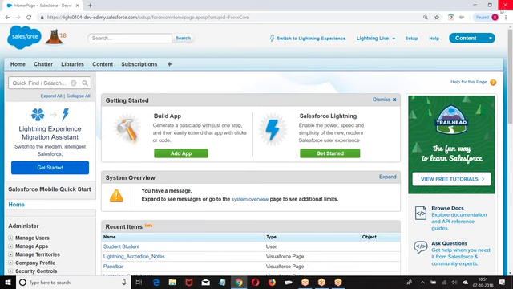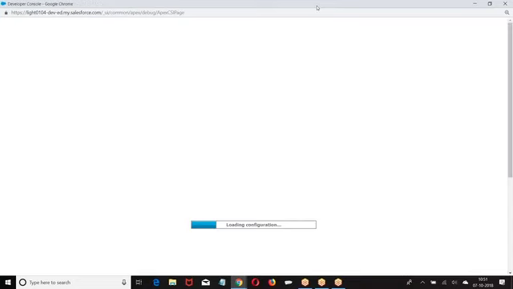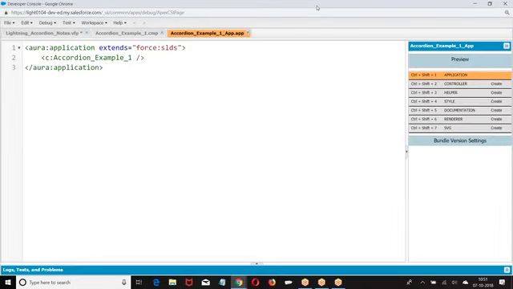Now, by now, you may be knowing some of the annotations. Tell me some of the annotations you know. @future, @RestResource, @isTest. Then what else we can use? Remote action. Then we can have @HttpPost, @HttpGet, all these things. Similarly, we have one more annotation.